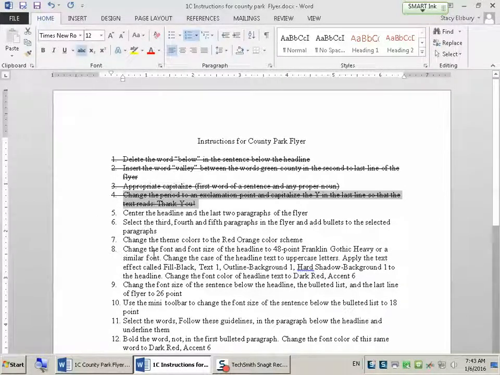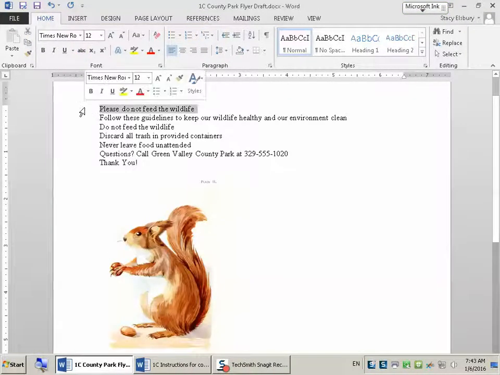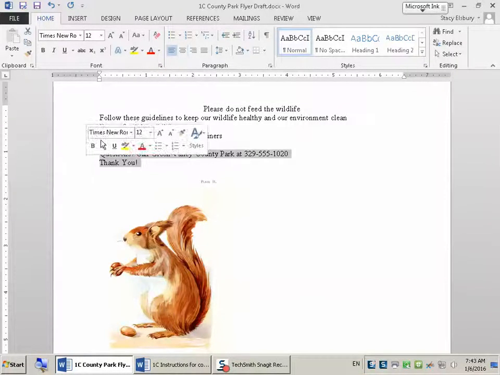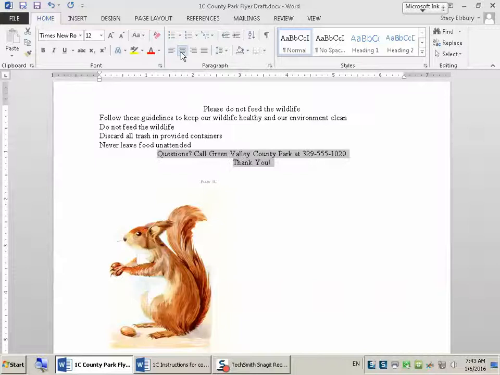We want to center the headline and the last two paragraphs of the flyer. So we'll go ahead and highlight and center the headline, and then the last two paragraphs. The paragraphs on this are very short, so they're just simply the last two lines.